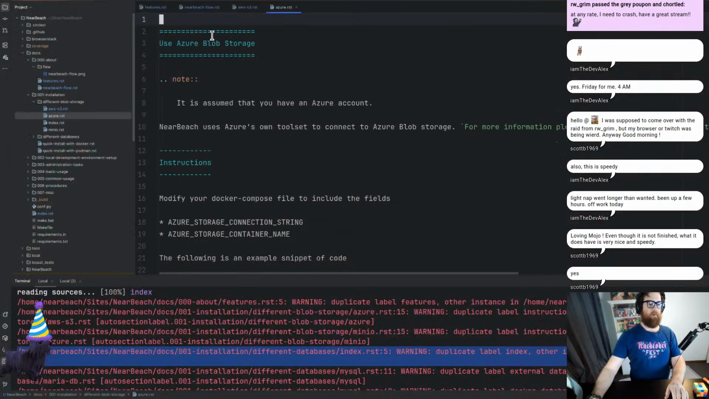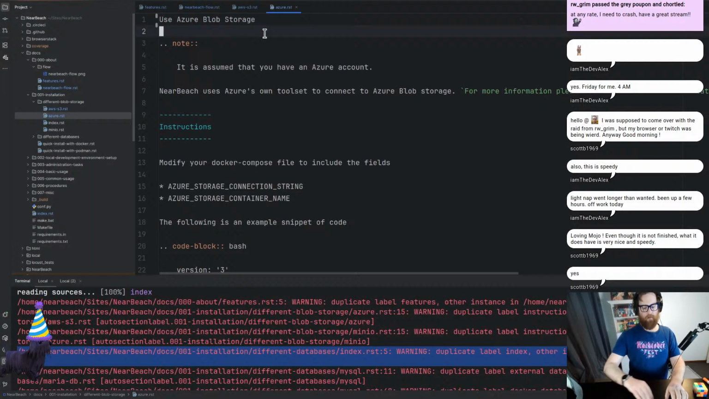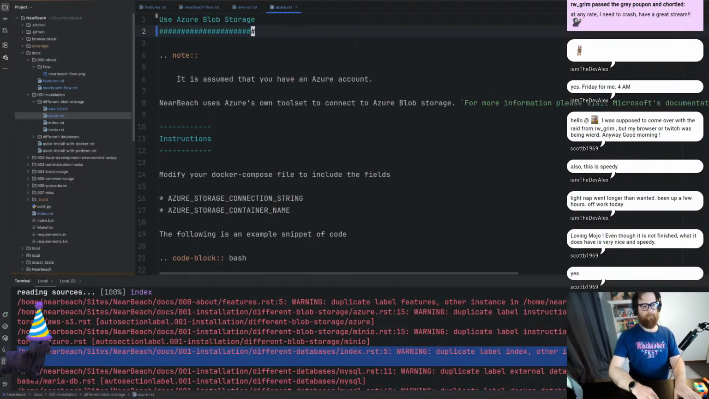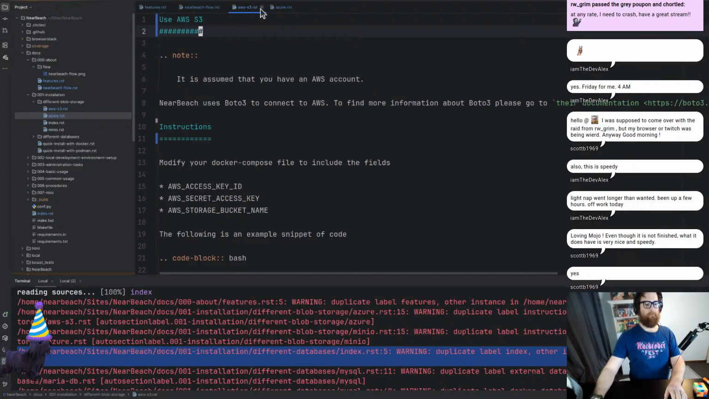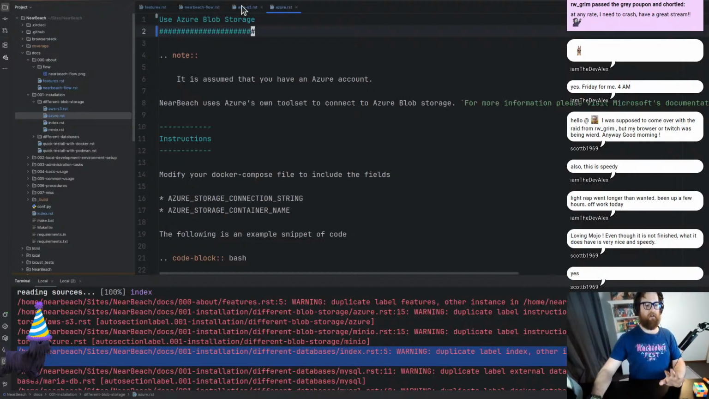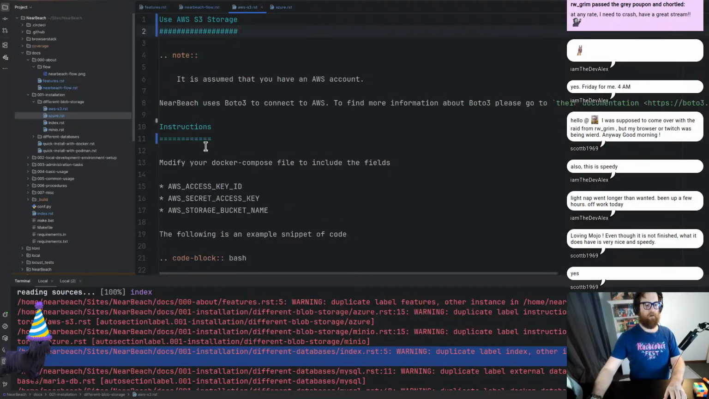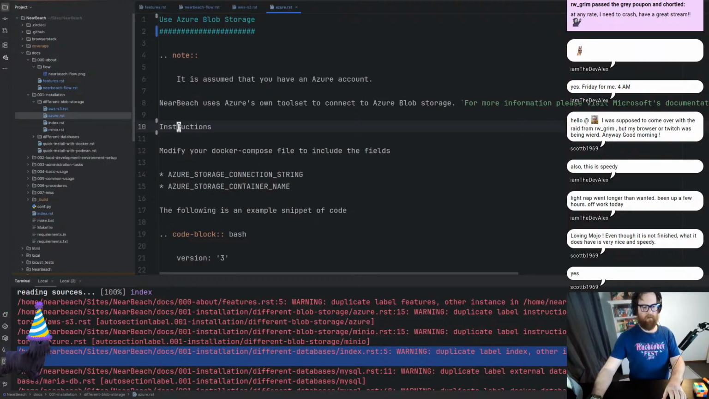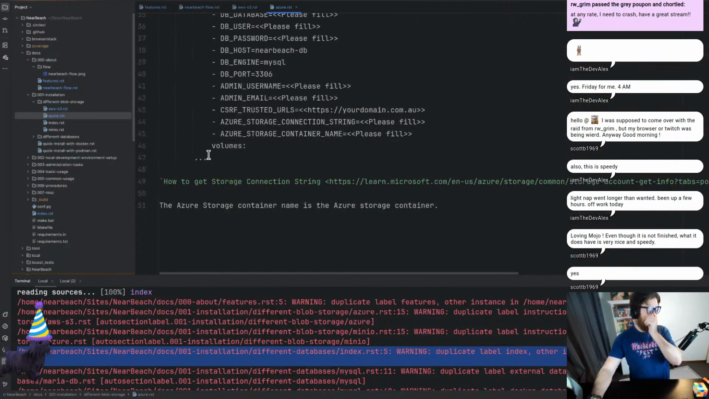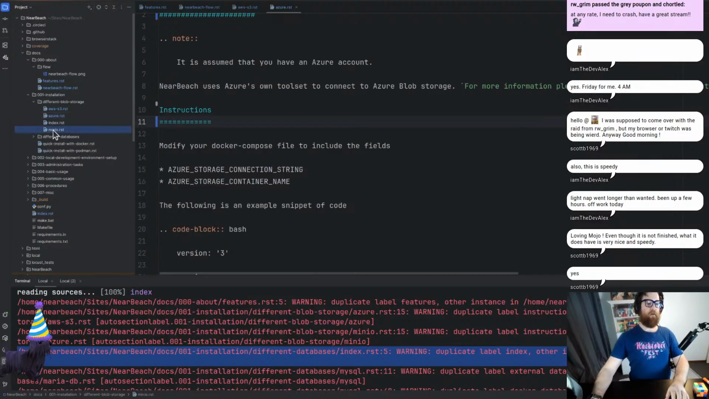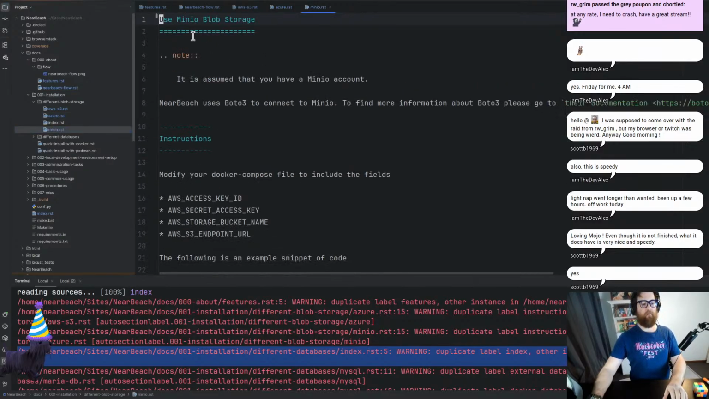I don't know why I've got that at the top. Let's be consistent. Consistency is nice. All right, cool. Use AWS storage, use Azure blob storage. And then we're just going to go into here. I'm just going to grab this one line and then paste it in, and then all of that should be perfectly fine. Now, if we move to Minio, I'm just getting rid of all of that crud.